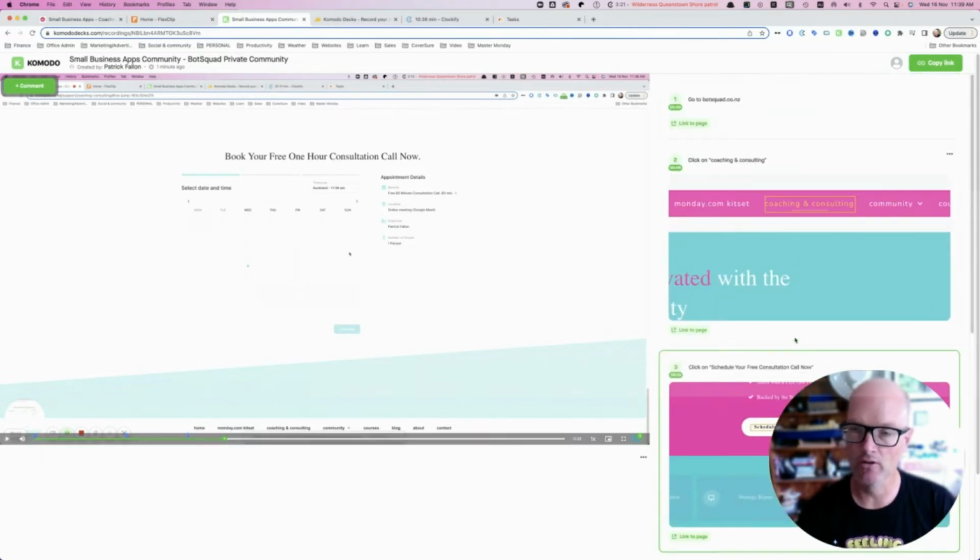And also over here on the right-hand side, we're also seeing our clicks as numbered steps with the time they happened at, a text description that's created by default, and a zoomed in screenshot showing me the actual click. So this one I clicked on coaching and consulting, boom.